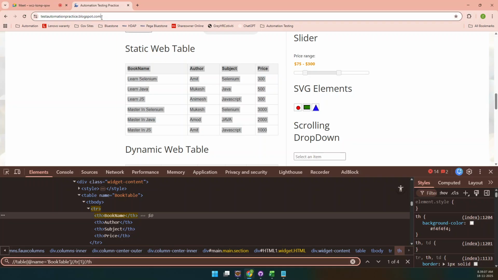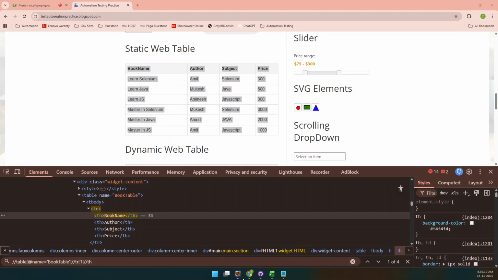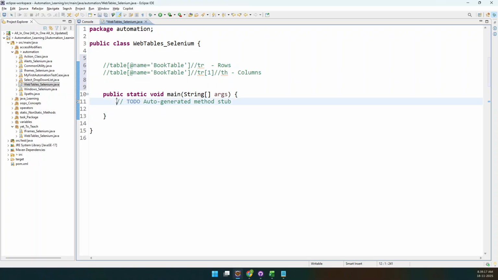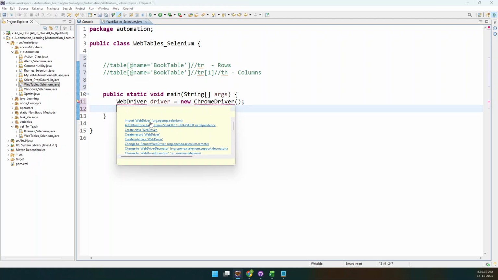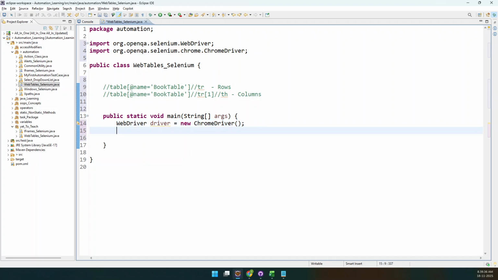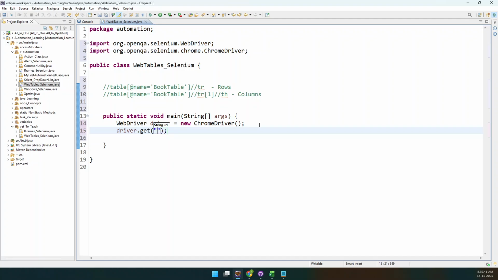Now let me do one thing. Let me launch this URL first. See, if you understood this question, you can crack any topic, guys. Okay, let me give it as WebDriver driver is equal to new ChromeDriver. Okay, driver dot get URL, and this is the URL.